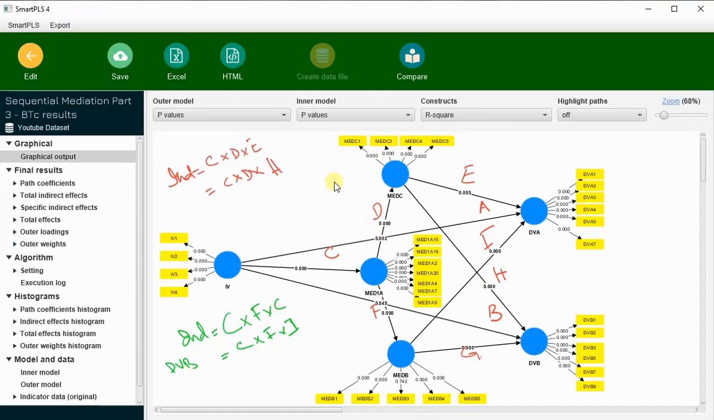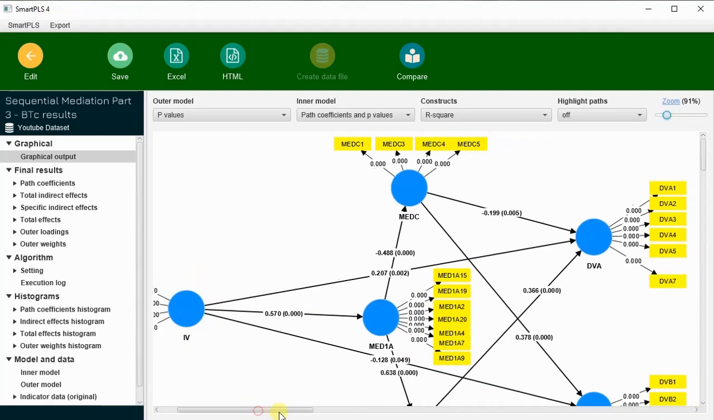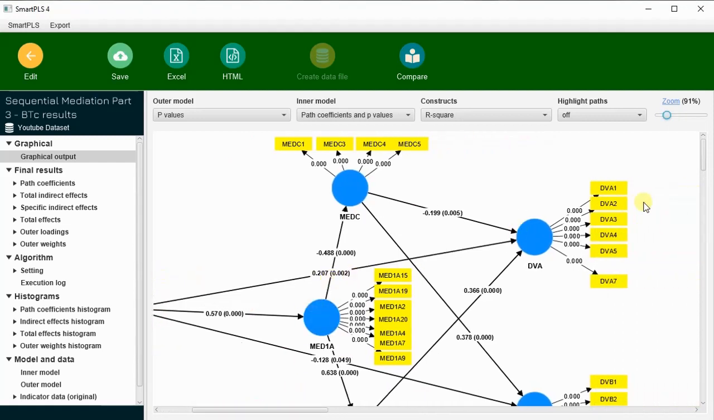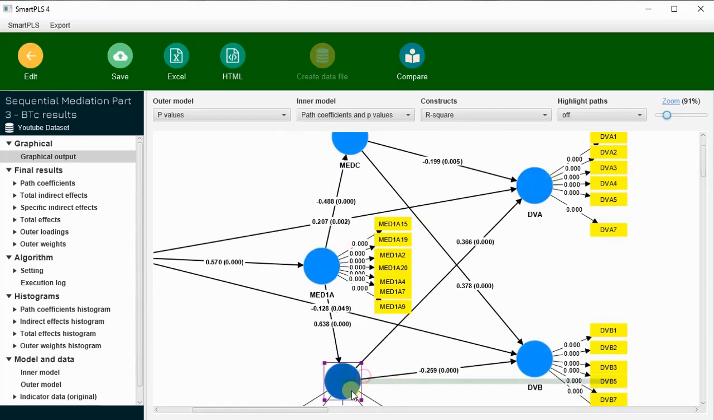Okay, the result output is generated here, and we can change here to the inner model into path coefficient and p values. And if I zoom in, then you can see I have to remove the indirect effects here, and you can see here the effect of each variable on the other, and it is almost significant.